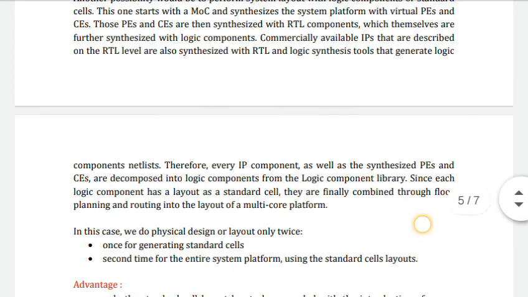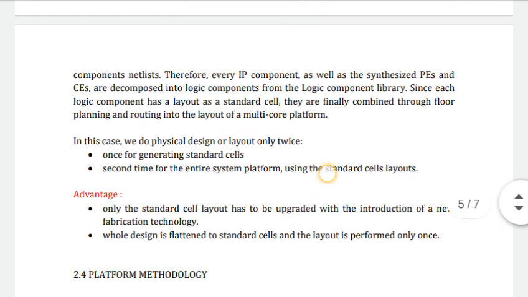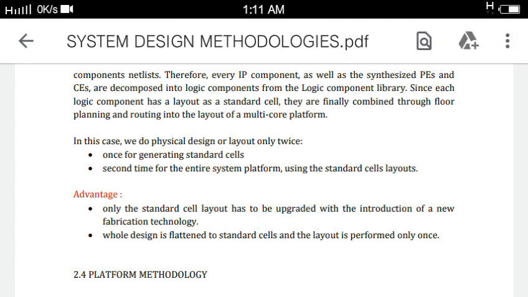Okay, just have a read on it. Okay, in this case we do the physical design. In the first case we do it three times. What are the three times? First for the standard cell, then for the RTL level, and then for the entire system. Here we are just going to do it for generating the standard cell, and the second time for the entire system.